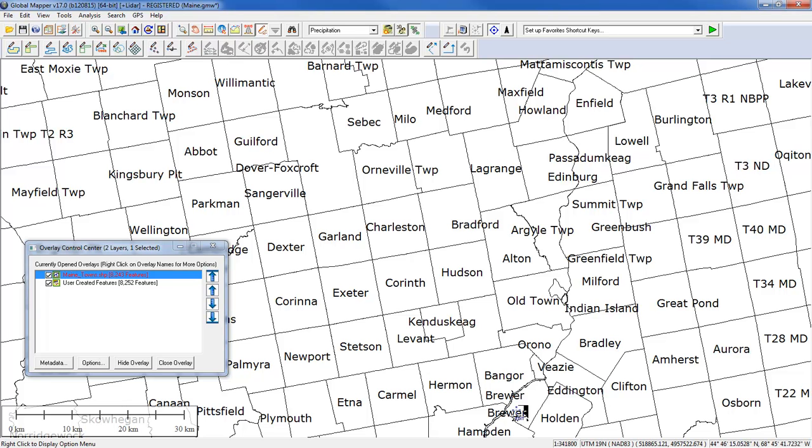The actual text itself, the labels, were derived from the same source that we applied at the start of the scenario where we had Global Mapper automatically apply text, but now based on a couple of steps in this workflow, we now have independent control over those labels.